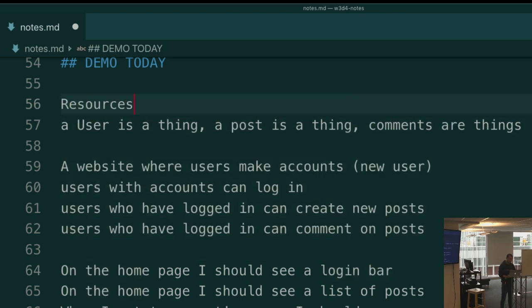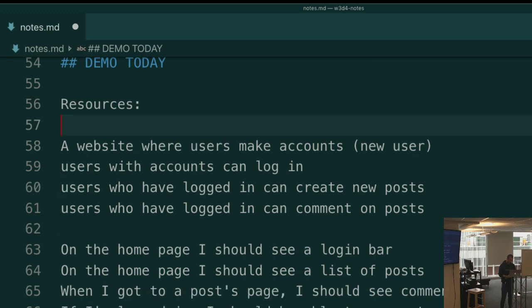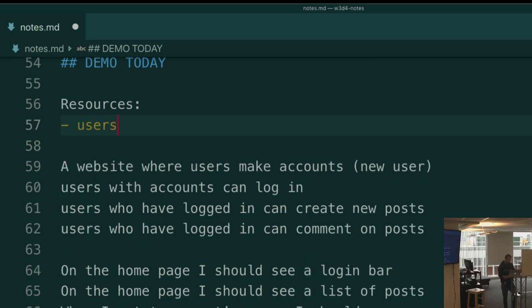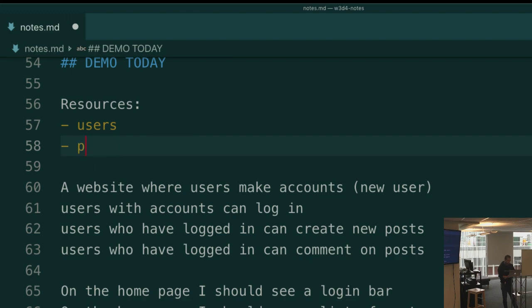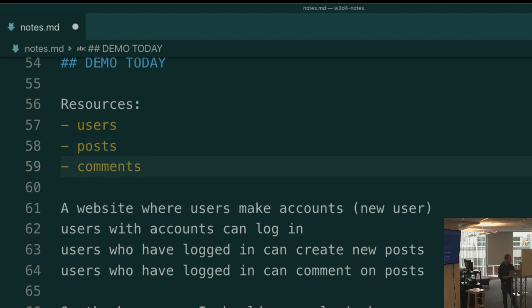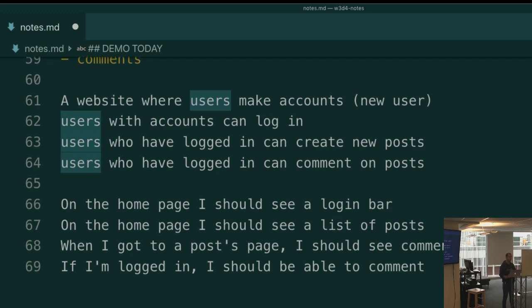And so my resources are going to be users, posts, and comments. Now, in some of these stories here, I am interacting with those resources. Actually, that's what you ended up starting off with, was seeing, right? I should see posts, right? What I'm doing there is I'm interacting with the resources. I'm using a verb. I should see a post.